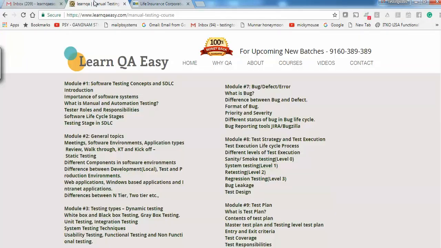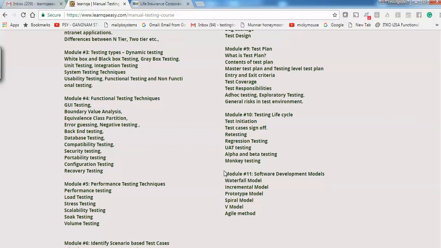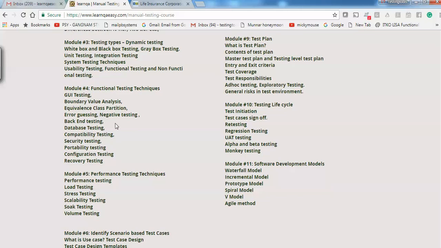So module number 4: functional testing techniques and non-functional also. GUI testing, boundary value analysis, equivalence class partition, error guessing and native testing, backend testing or database testing, compatibility testing, security testing, portability testing, configurational testing and recovery testing. So these are the techniques covered under module number 4.